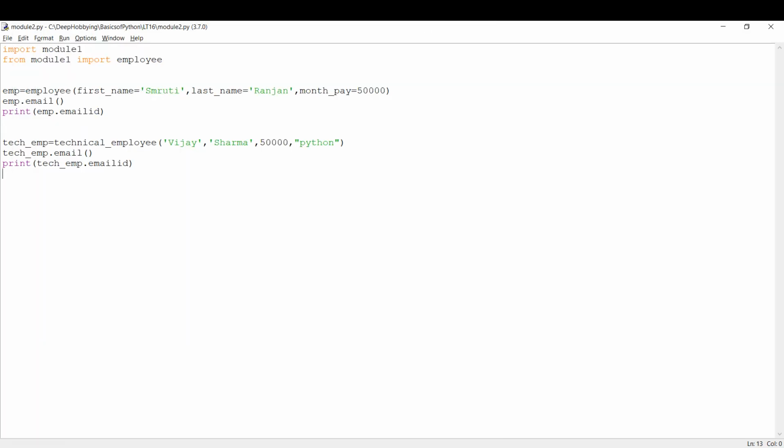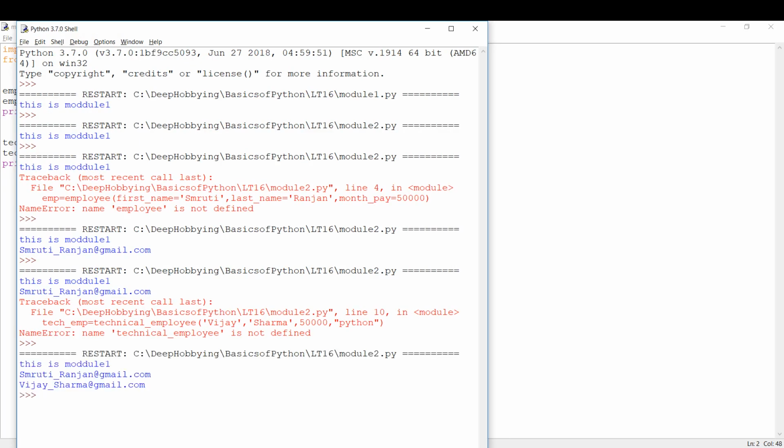You can also access two or many classes from module 1 by using a comma as a separator, and you can access the second class, tech employee. Now if I go ahead and run it, you can see there is no more error, and the email ID is printing for both employee as well as for technical employee.